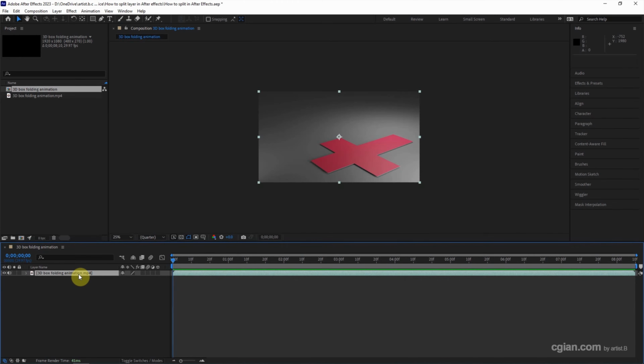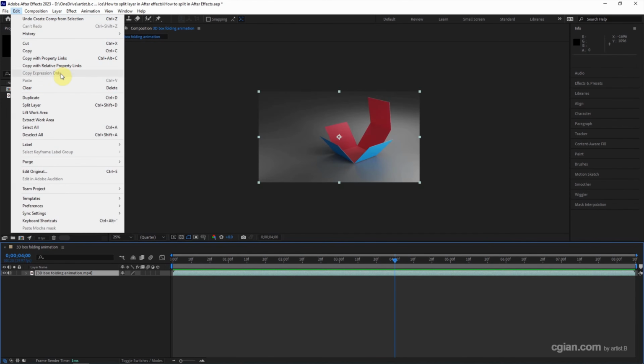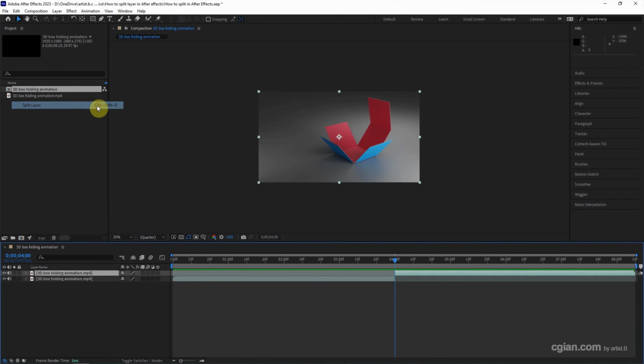If we want to split the layer, we can move the current time indicator. I move it to 4th second, and then we can go to Edit, Split Layer. We can use shortcut Ctrl+Shift+D to split the layer. I click it. So the layer is split into 2 layers.